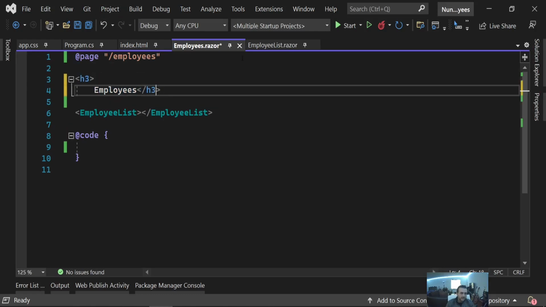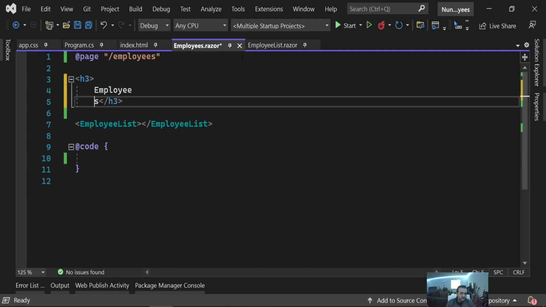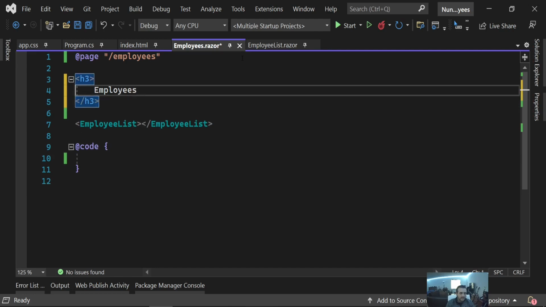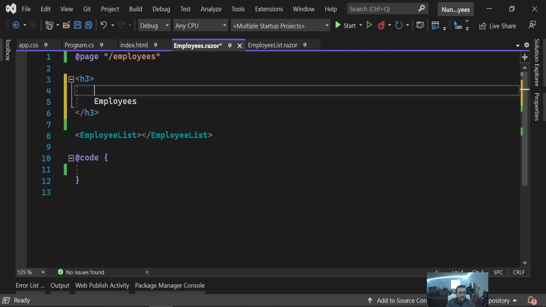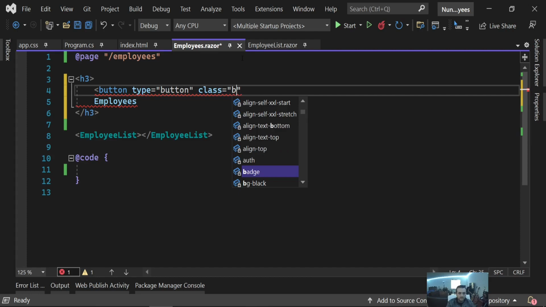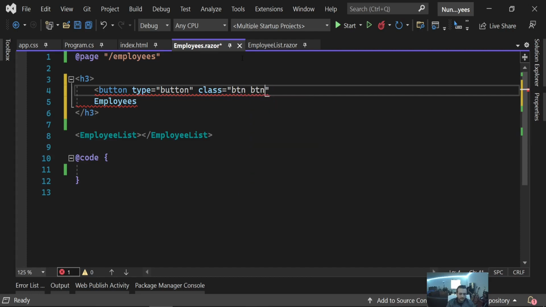I'm just gonna move these H3 tags down a little bit, and in between, right above employees, we're gonna add a button. Type equals button. And we're going to add a class here. We're going to use Bootstrap for this. And we're going to say button primary. Let's make it button success for the green color. That gives us a nice green color.